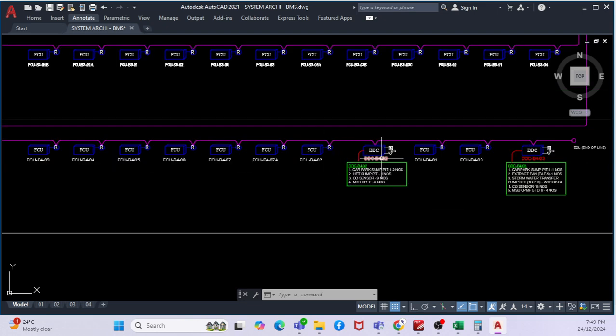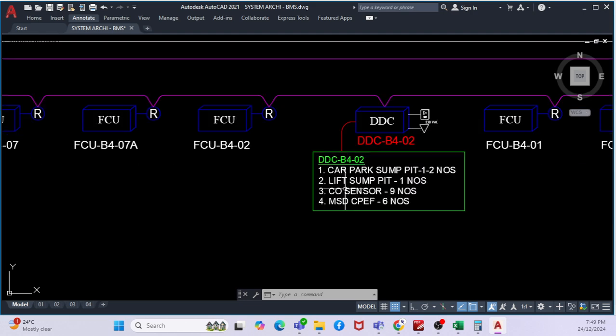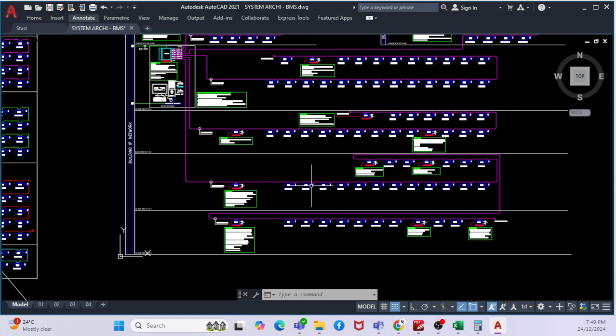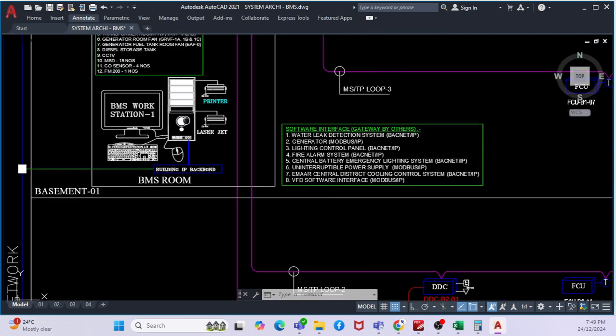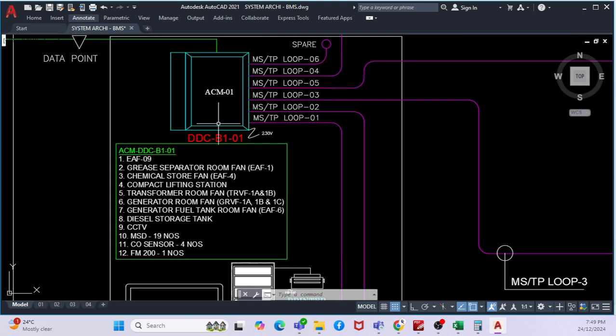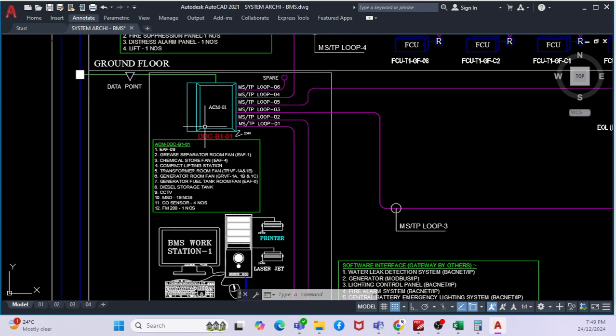Then you also have a DDC connected to the car park sump pit, lift sump pit, CO sensor, everything, right? Yes, multiple DDC controllers are there basically. You can see that there is a BMS room. In the BMS room, you can say there is another main DDC.